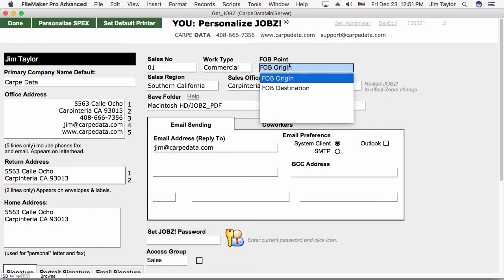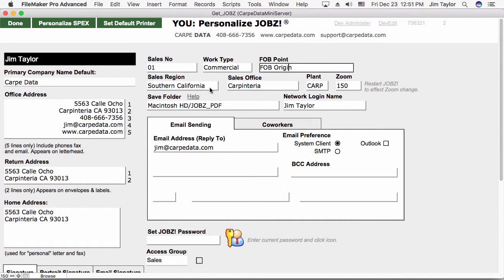FOB point origin is the safest. Your sales region, your sales office, and your plant. Zoom is depending on your screen size. So if you have a large screen, you can get away with 200. Smaller screens, 150 or 100. You'll have to restart JOBZ, completely quit, to effect that change.